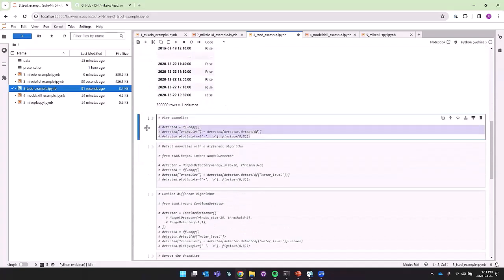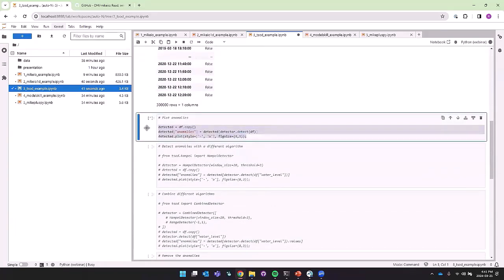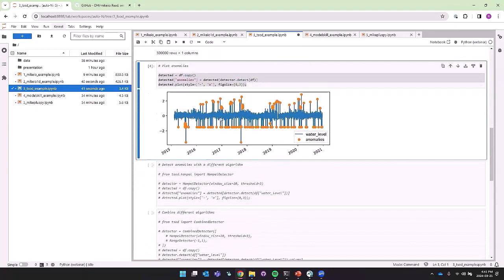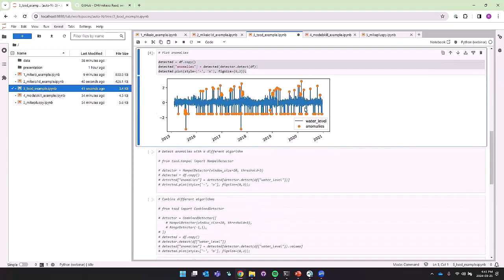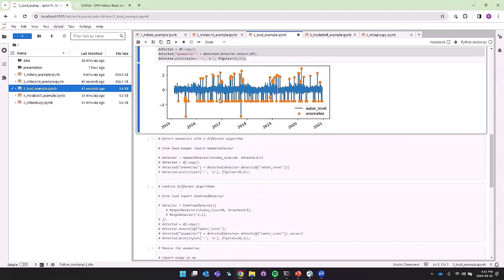I'll skip the explanation for that and just go on to plotting these anomalies. So it locates where all of these anomalies are. And that's just, are they less than -1 or over 1? Very simple. There's more complicated ones.